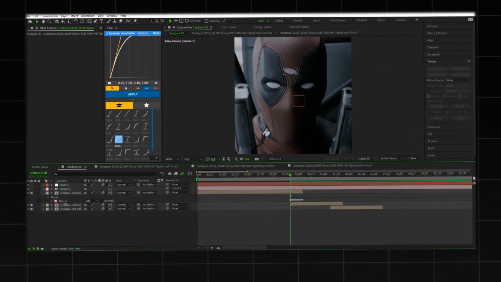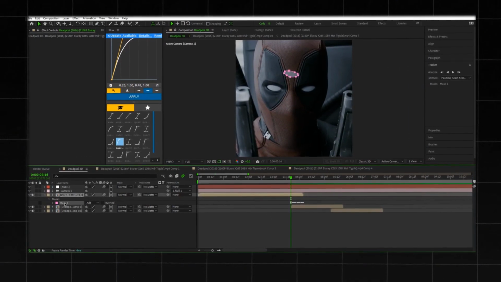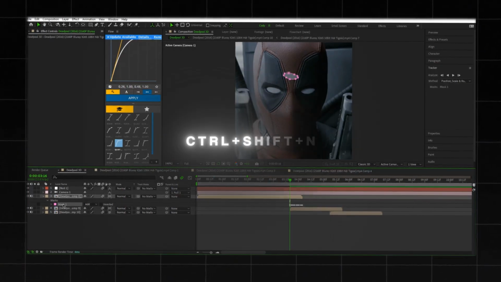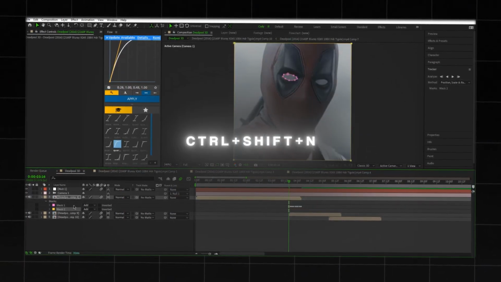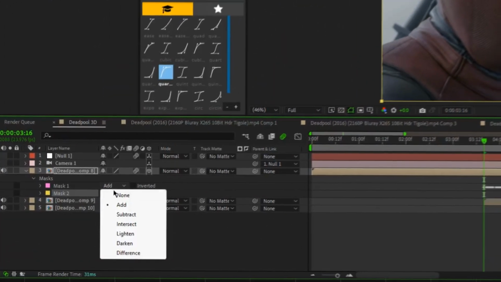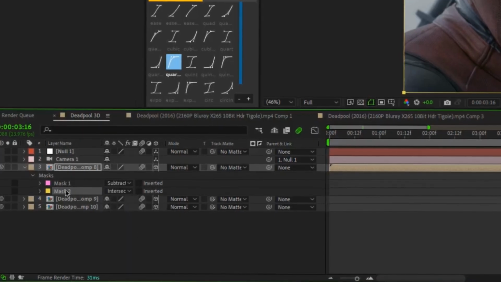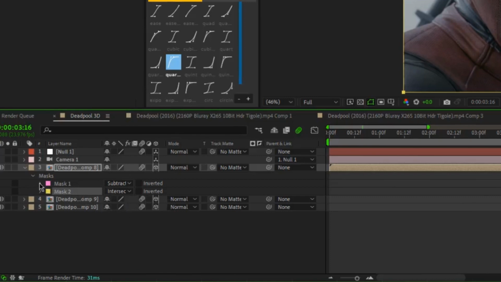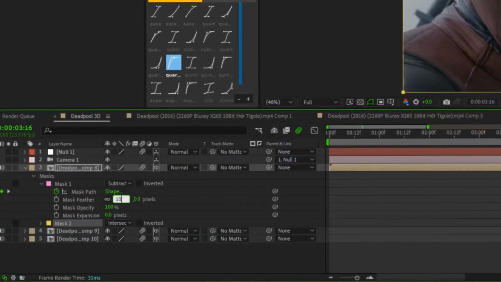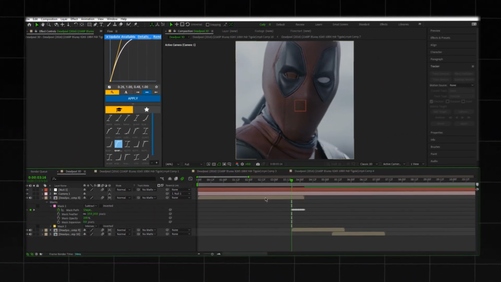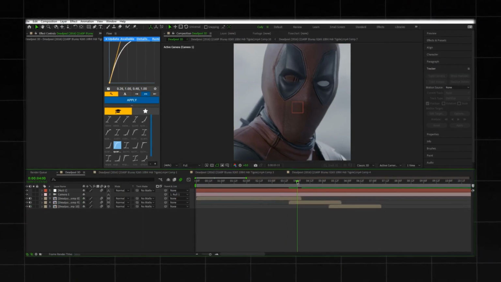When the mask is tracked, select the mask in the layer effects again and then click Ctrl Shift N on your keyboard. This will create another mask. Then set the top mask to subtract and the bottom mask to intersect. Also, to make the mask blend better, open the settings for the top mask and set the feather to 10. Now that we have our mask, our second layer will appear inside of it.